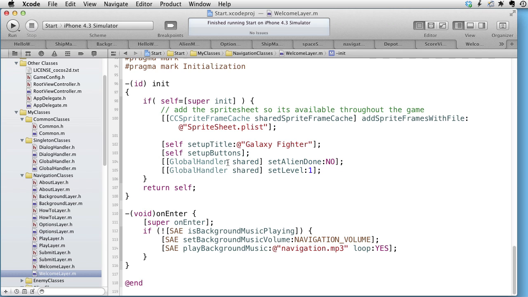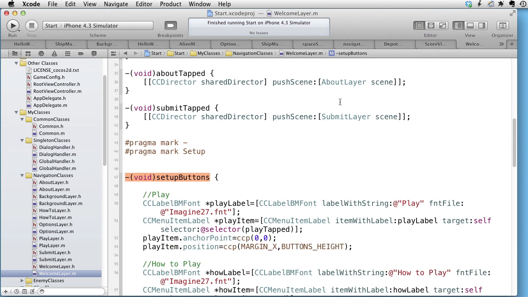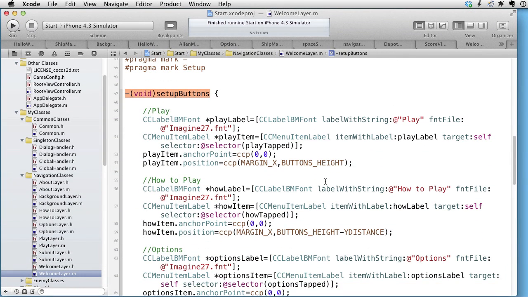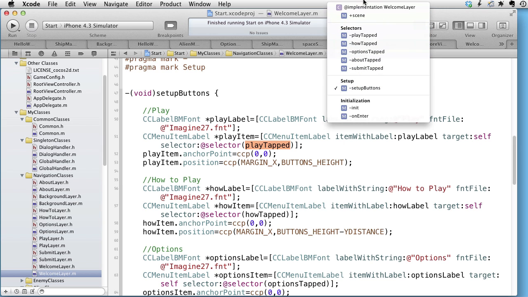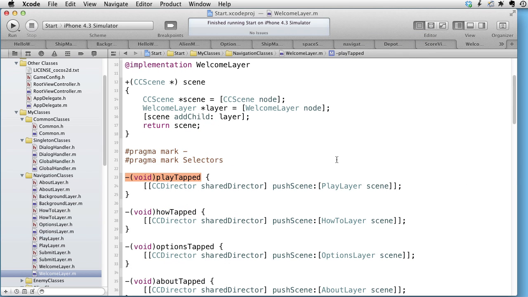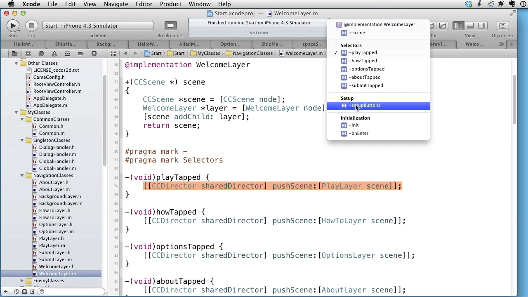Let's take a closer look at the setup buttons method. First, we create a play button using the Imagine 27 font. We set the selector method to play tapped, which you can see up here. It pushes the current scene on the stack, and then it runs the play layer scene. Back to setup buttons.